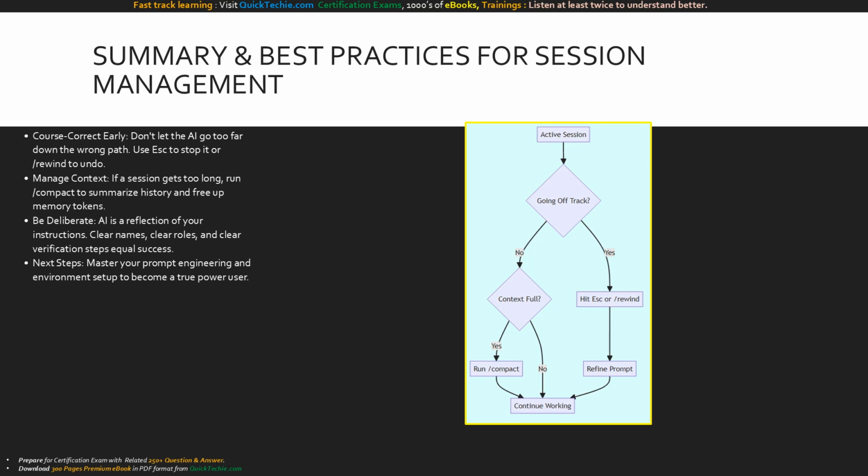As we wrap up, remember that managing your conversation is an active process. Course correct early if the AI starts going down the wrong path. Just hit escape to interrupt it, or use /rewind to undo its changes. If your session is running long and getting sluggish, use the /compact command to compress the history and free up token space. Being deliberate with your names, roles, and verification steps is what separates a beginner from a senior AI developer. I hope this deep dive has transformed how you will approach your next AI session.